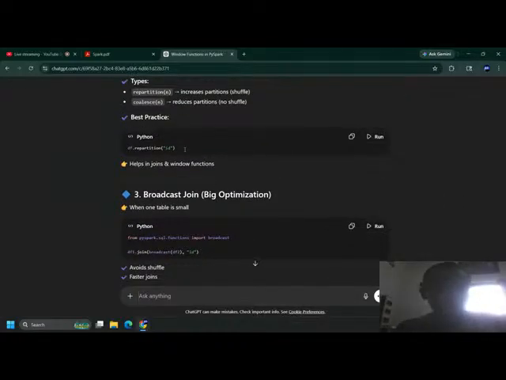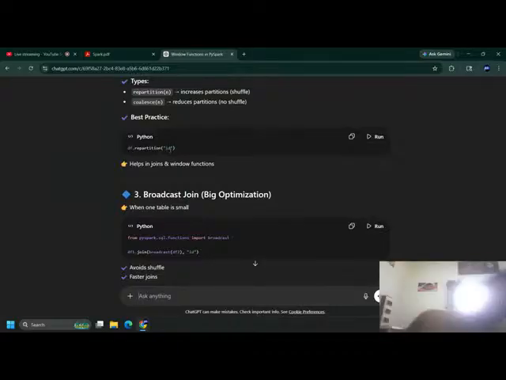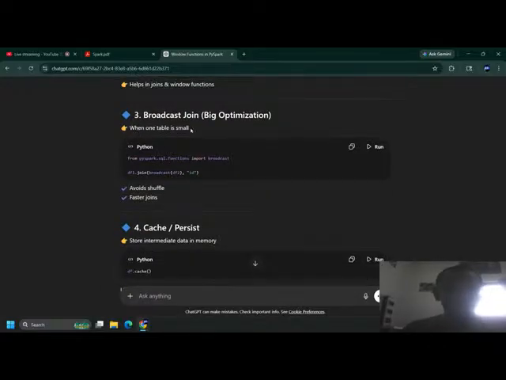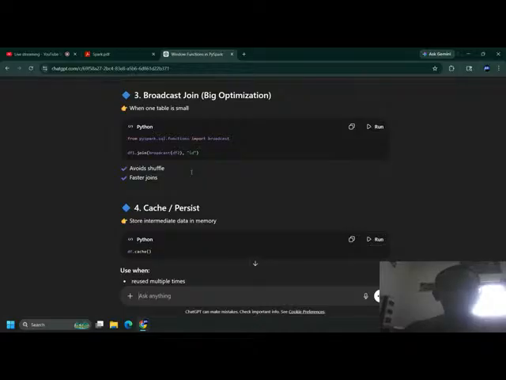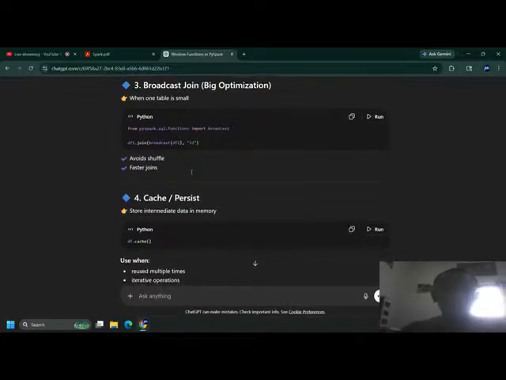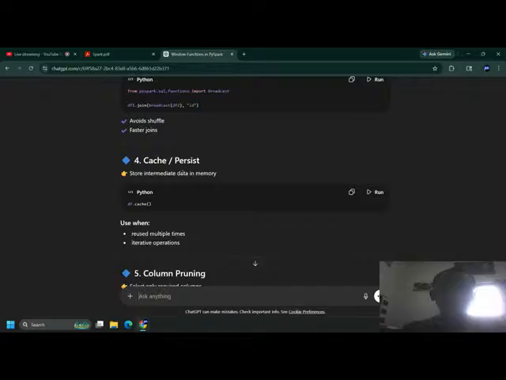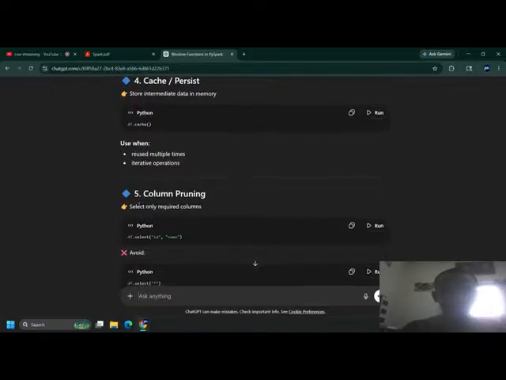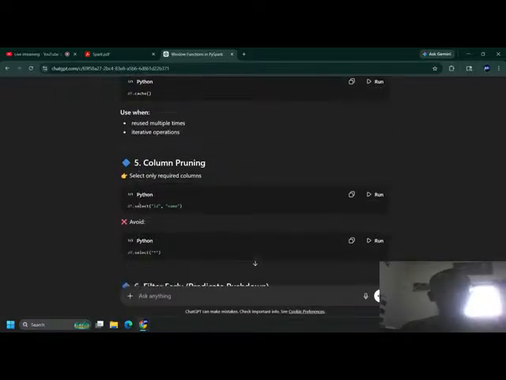It helps in join and window function. Look at this, this is the repartition based on ID. Broadcast join is a big optimization when the table is small, avoids shuffle and gives a faster join. Look at df.join with broadcast df2 based on ID. This is the broadcast join. Cache and persist store intermediate data in memory, like df.cache, used multiple times in iterative operations.